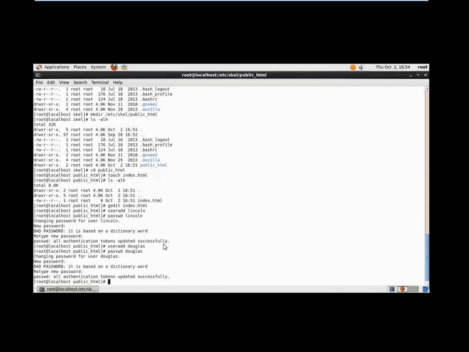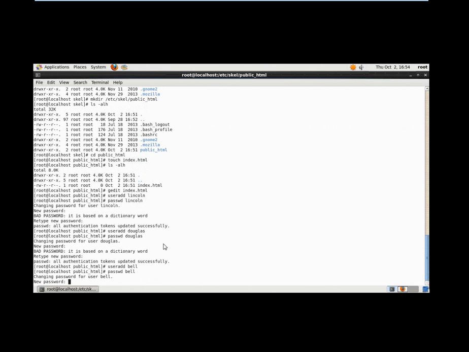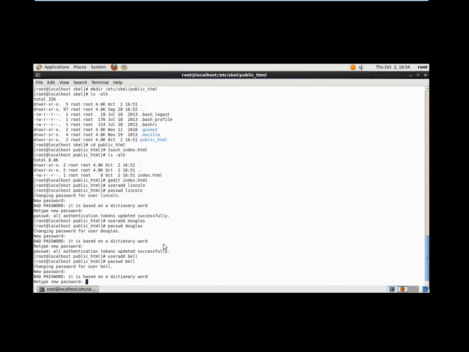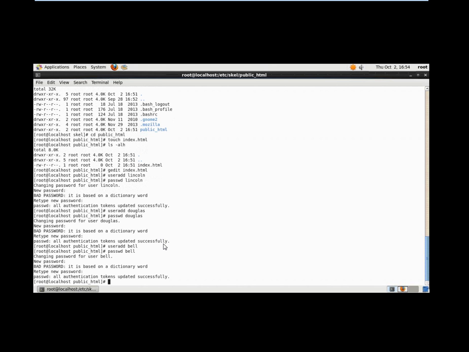All right, then let's set up the third one, which is useradd Bell, and passwd Bell. And then let's give that user the same password, capital PA55W0RD. Okay, so now we have the 3 user accounts set up.